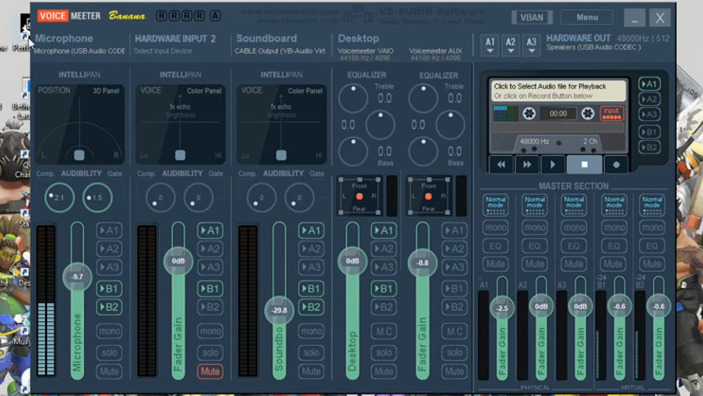So to select this channel or route some audio to there, select your B1 in your microphone setting, and in the desktop, select B1 as well. And over here, you can see the output is going to B1. So this is what we're going to use for our input into Streamlabs OBS.